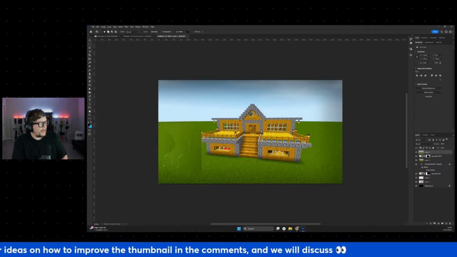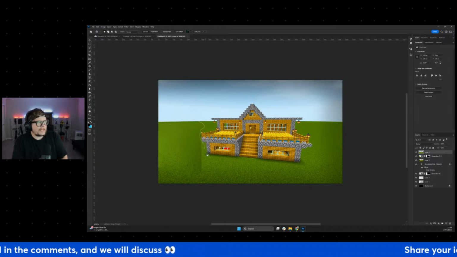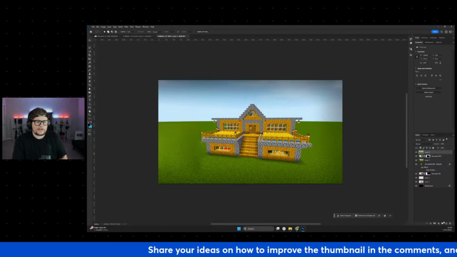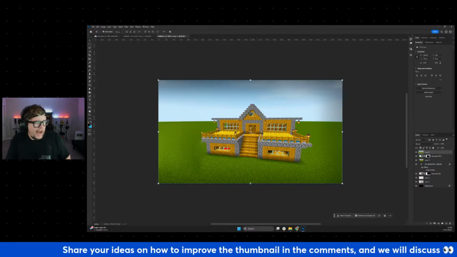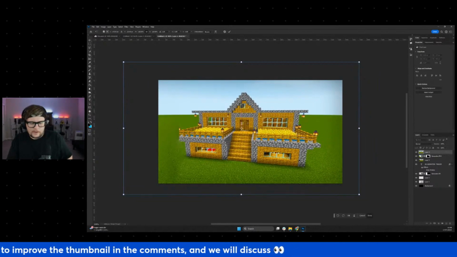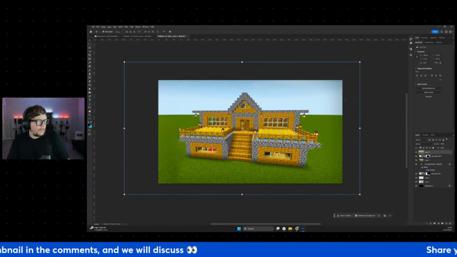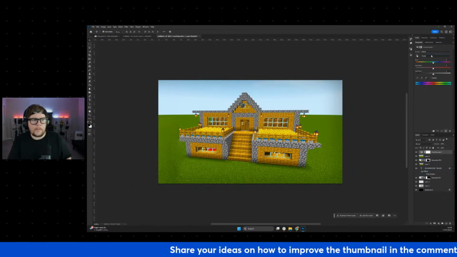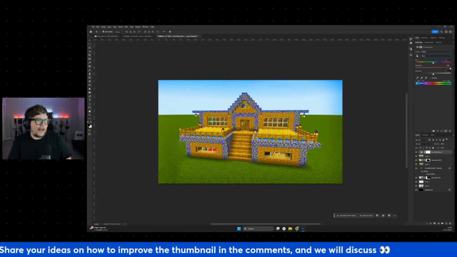Okay, so now that we have the idea that it's just this house, does this look better, do you think? Is this kind of the vibe that a lot of these Minecraft houses go for? And maybe it could be centered, right? Or, I don't know. But I would definitely make that blue pop a little bit more.